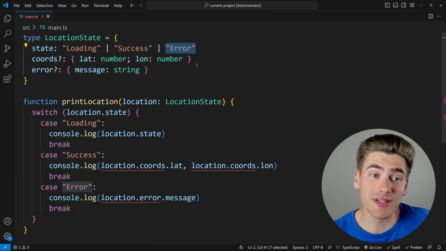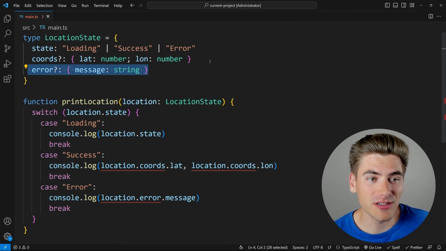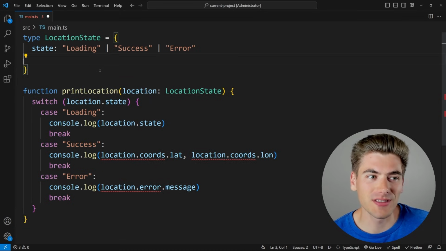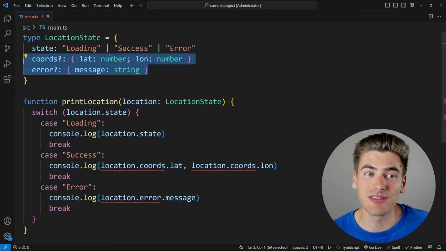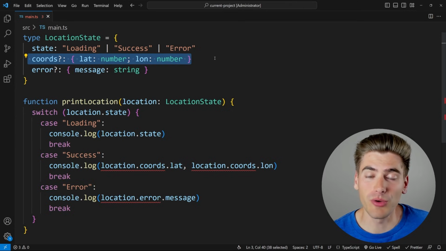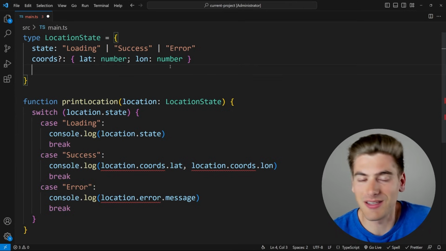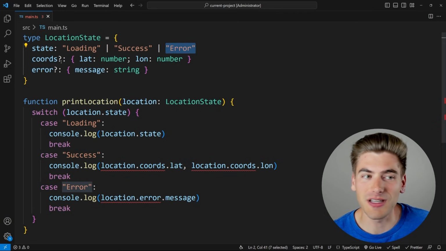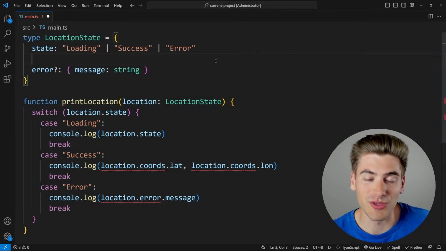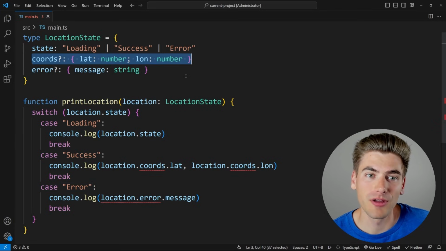If we're in the loading state, obviously we have no error message and we have no coordinates, so this essentially doesn't exist. If we're in the success state, well, our coordinates are loaded since now we have the GPS location, but obviously we have no error, so this thing doesn't exist. And if we're in the error state, well, we were unable to get the coordinates, so this doesn't exist, but we do have an error. So there's kind of three distinct states that we can be in.